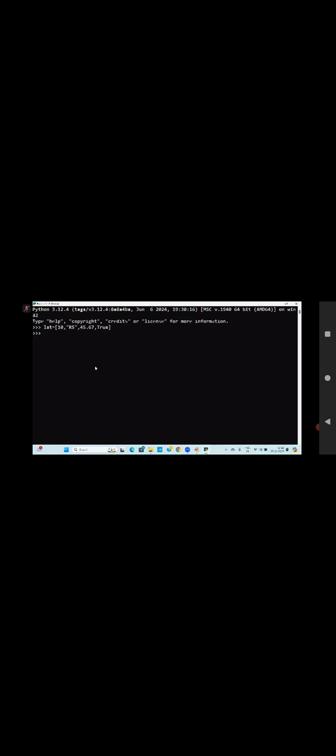LST dot index of the value whose index I want to find. What is the index of value 10? 0. Index of RS is what? 1. RS value index is 1. So the index function will always give you the index of the value. By passing an index we used to remove data by using pop, but by using the index function you can find the index of the specified value.